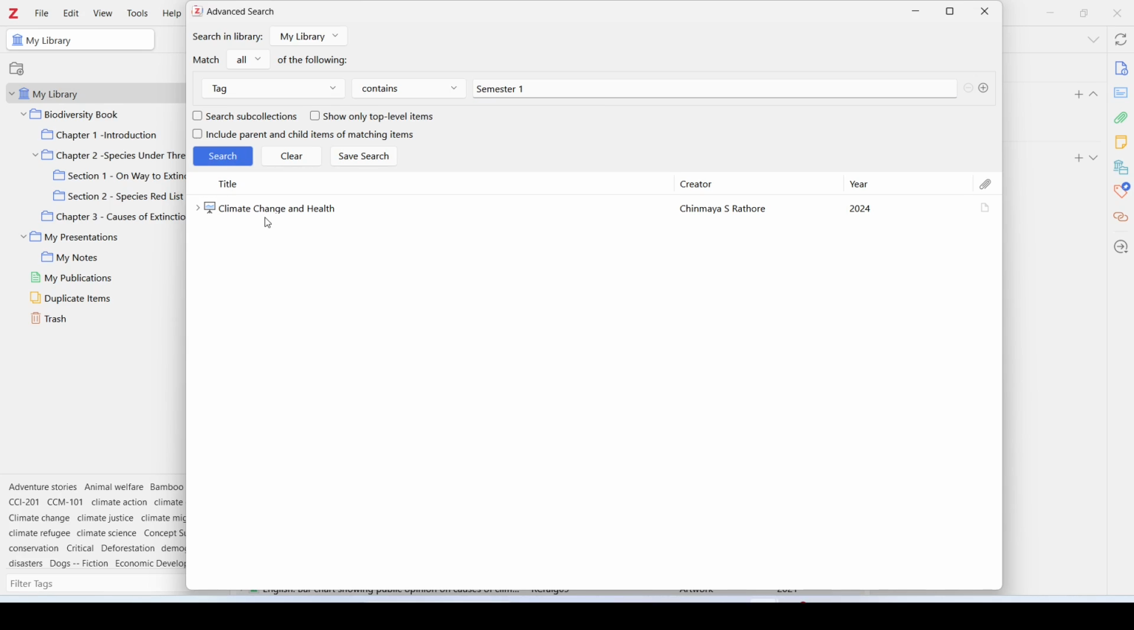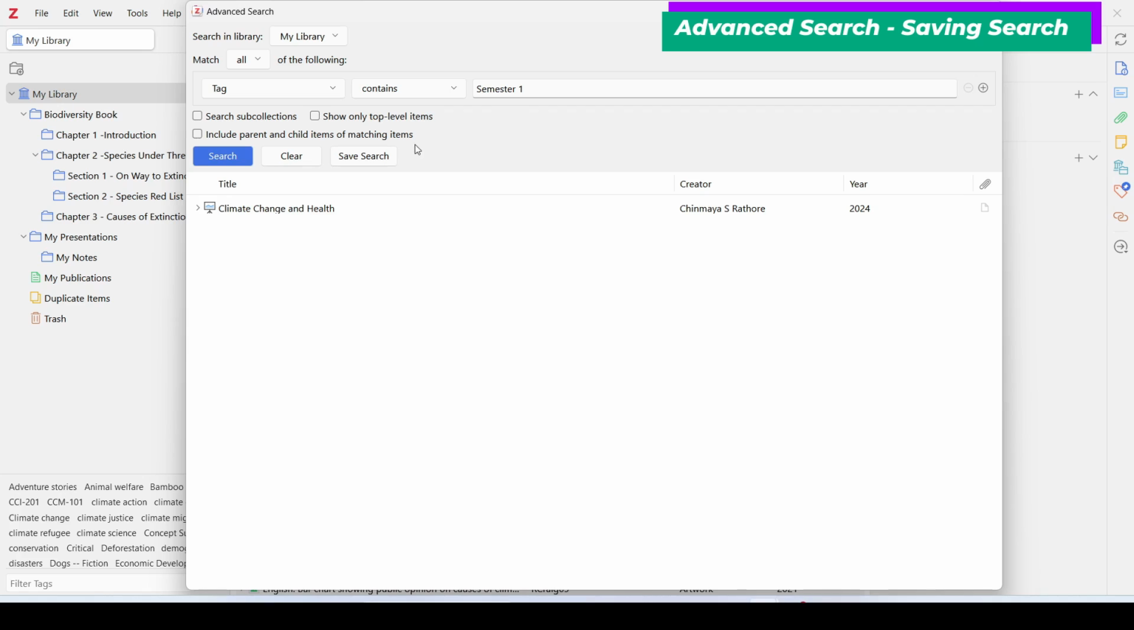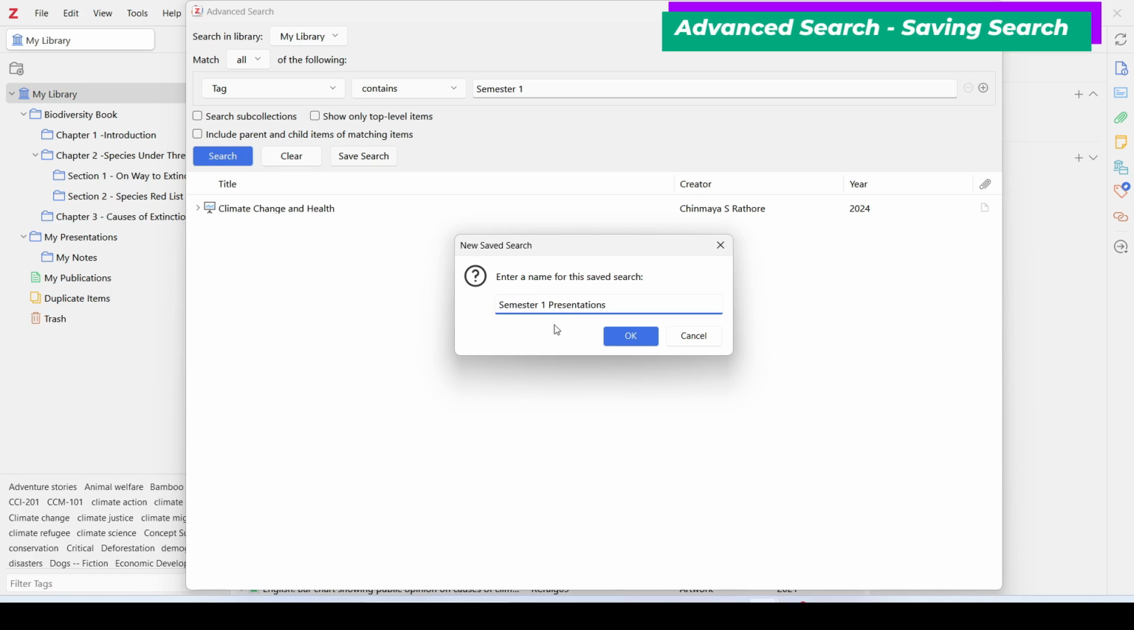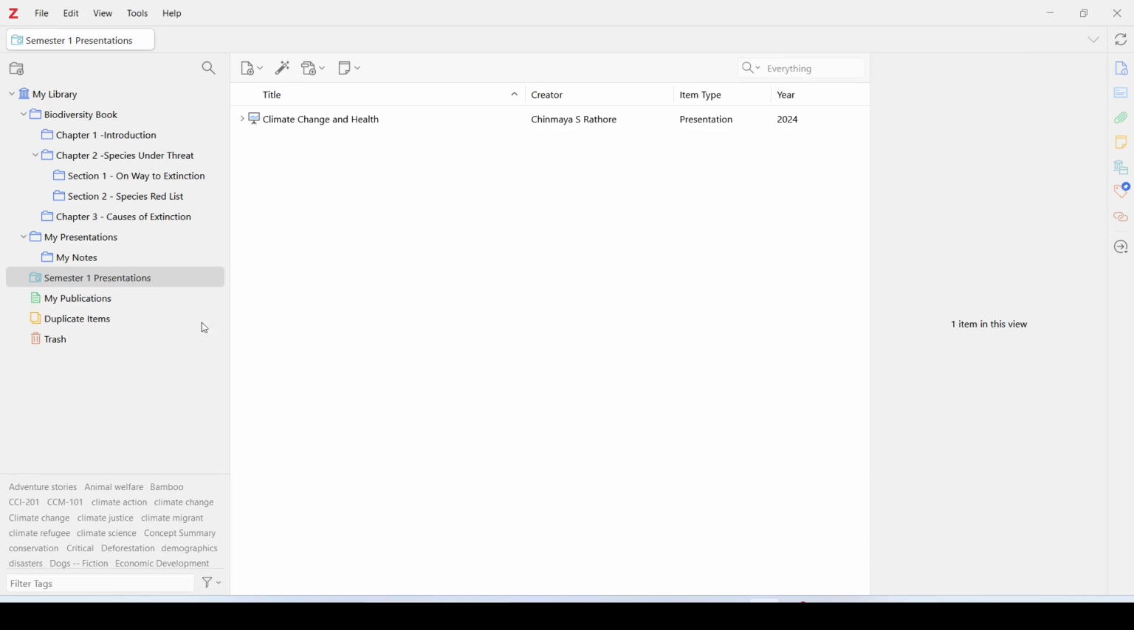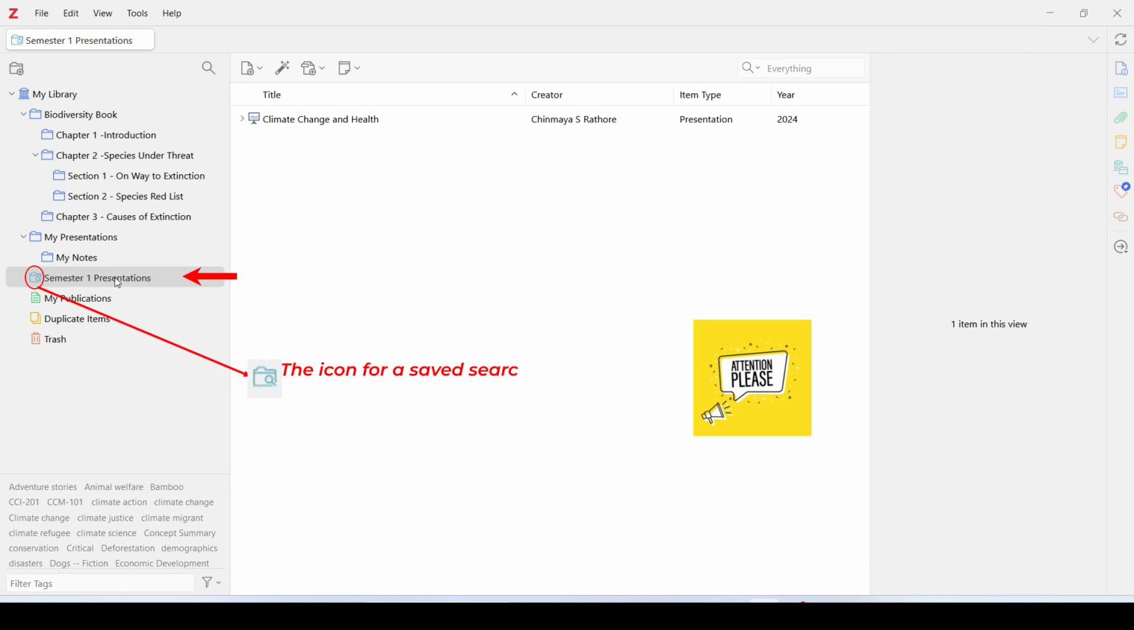You will see that the search results are now showing all items that carry the tag semester 1. What you can do with any search is save that particular search if you want to use it frequently in the future. Just come here and click on Save Search and give it a name. I have typed in a name for this search and I'm going to click on OK. You will see that the semester search has been saved under my library, showing here just like a collection or a folder. So many times people like to call these smart collections.